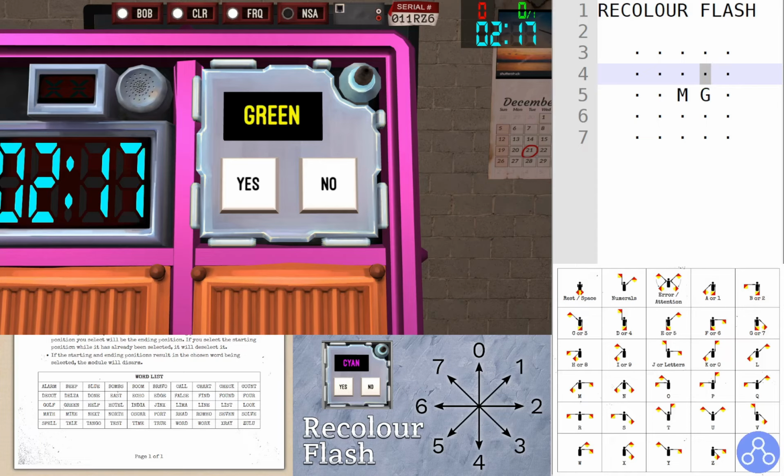So let's press no on an odd digit. And there was a cyan. 0, 1, 2, 3, 4, 5, 6, 6. So 1 and 6, that is the 1. Okay, so 1 and 6 means northeast and west.